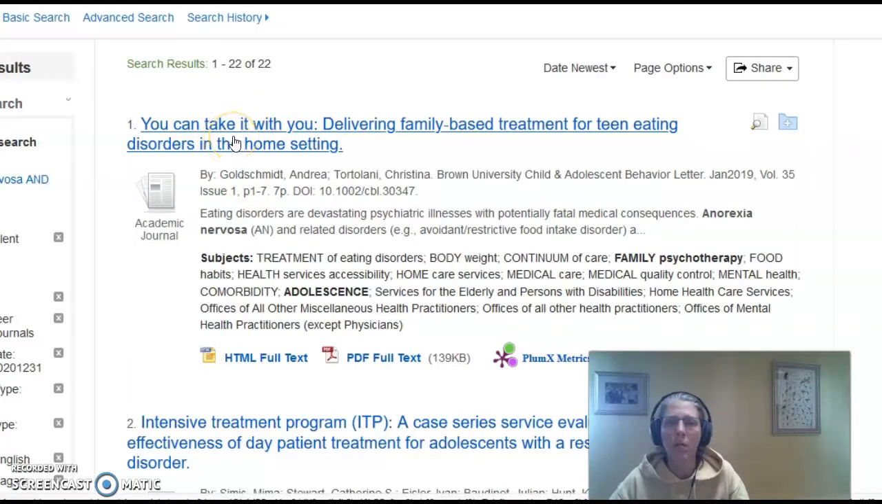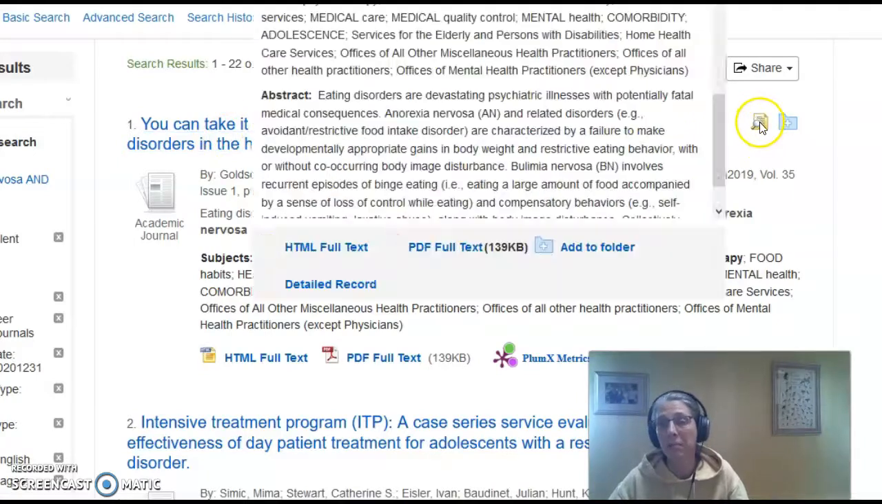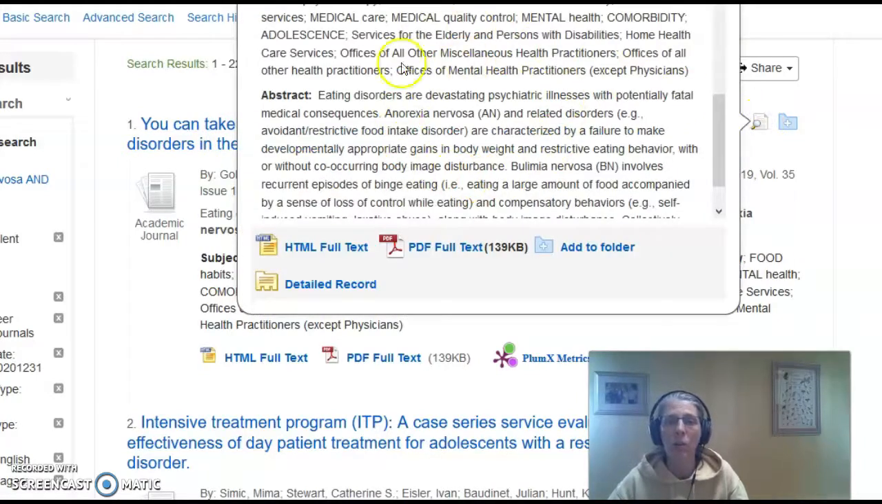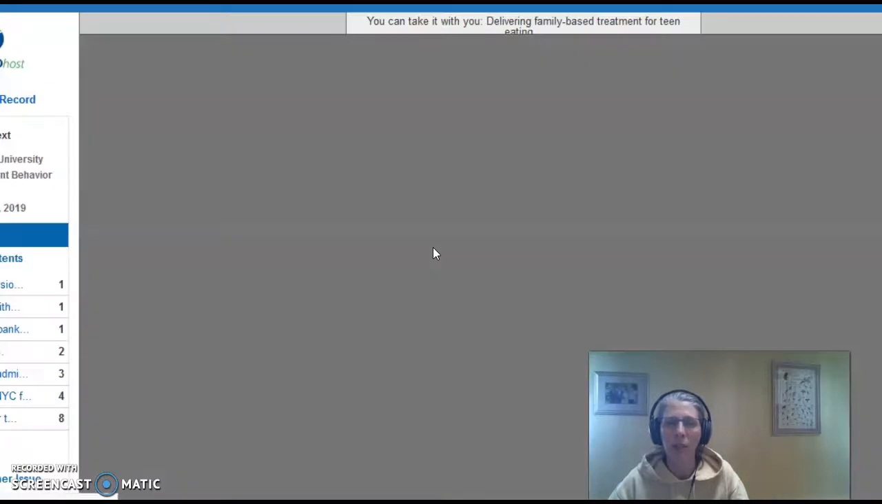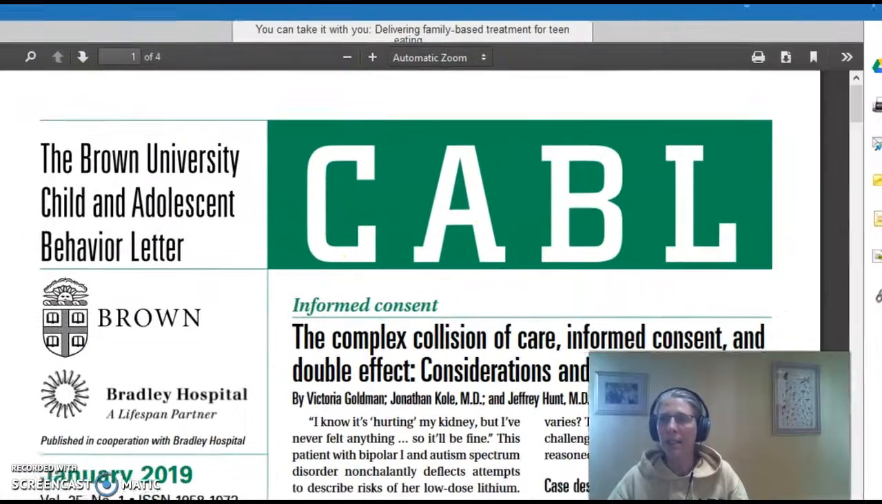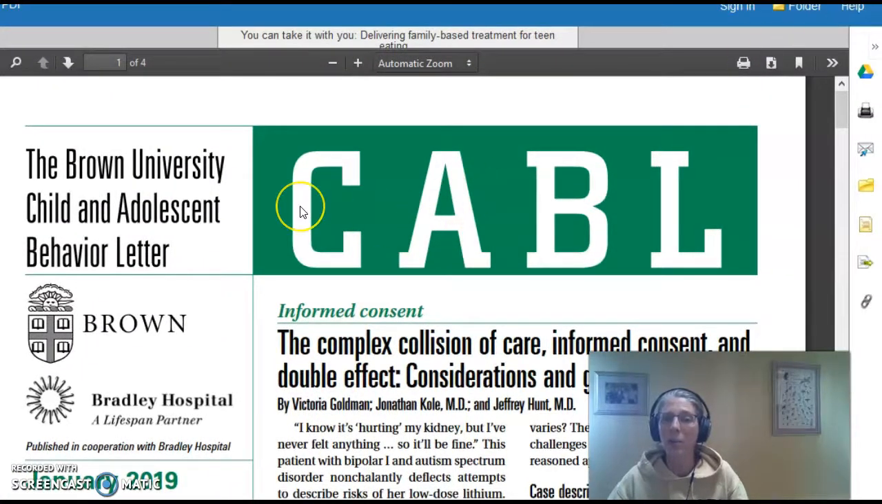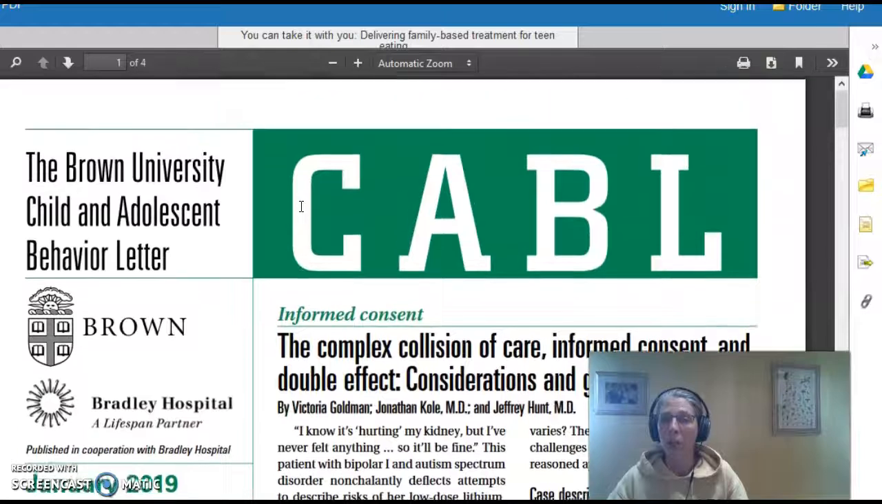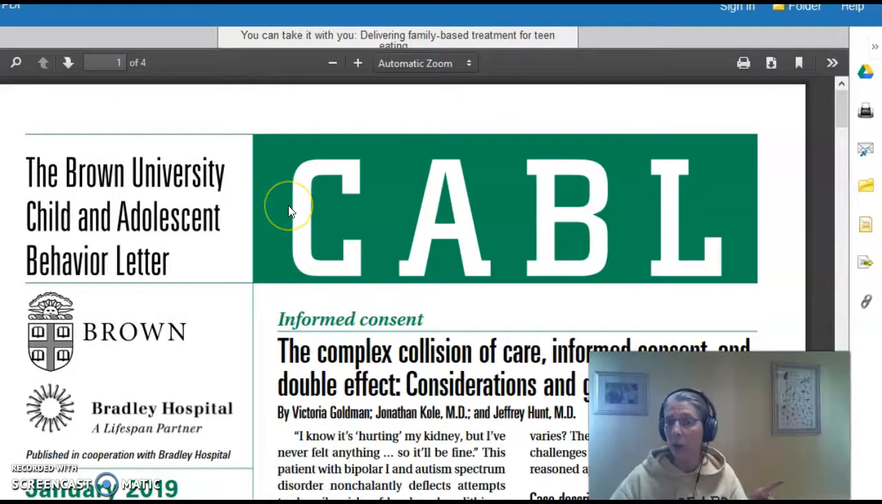You can take it with you, delivering family-based treatment for teen eating disorders in the home setting. Okay, I read through the abstract, I liked it. I'm going to maybe pull up the PDF full text of it. Now when I do this, let's say this is one that I think might be a good backup journal article. I really liked that other one, but this one might be a good backup. On the right-hand side, well, here's printing. I could print it, or I could email it to myself.